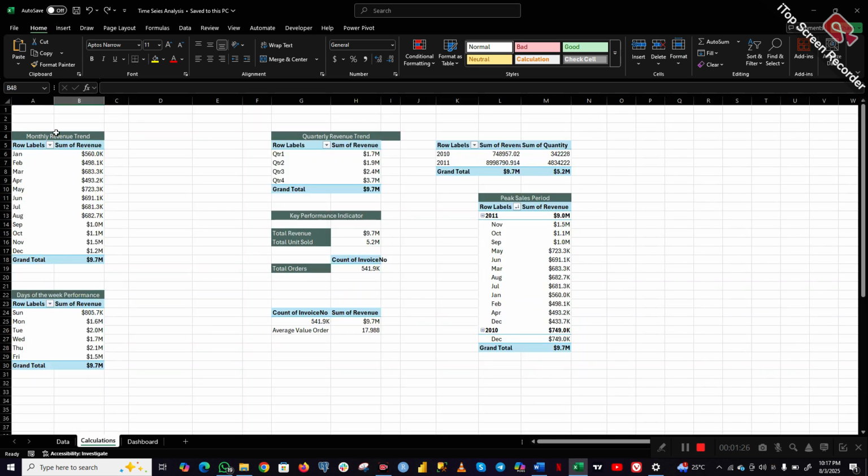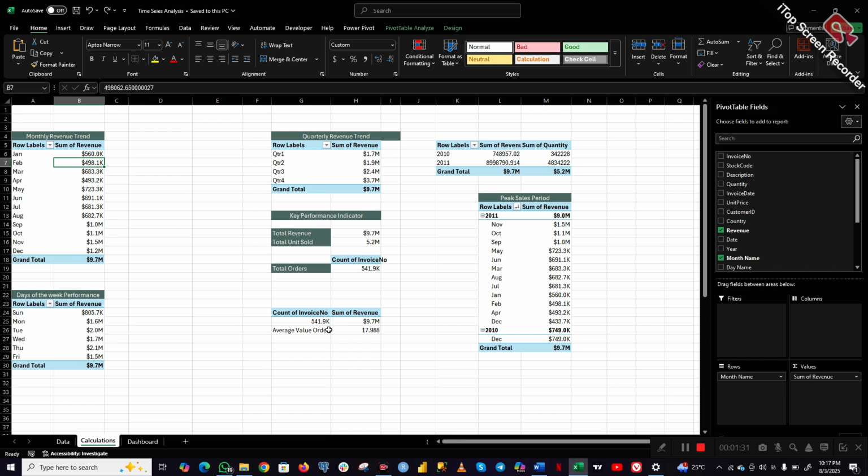On the calculation, we calculate for monthly revenue trend using the pivot table. And as you can see, we have November being the month with the highest revenue, with $1.5 million in revenue. We did for quarterly revenue trend. We have first quarter, second quarter, third quarter, fourth quarter. Please note this data set consists of 2010 and 2011, but 2010 actually has a sales record from just December alone.